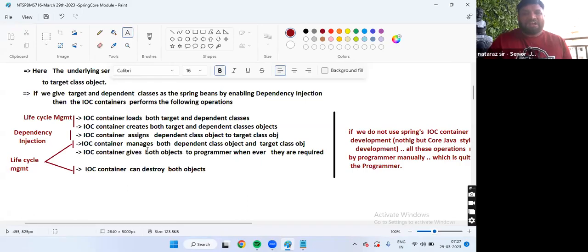Lots of people ask me one question: just two objects now, sir, what is there in that? Think that your project is having 500 classes, and you have given all 500 classes to the IOC container as Spring Beans, specifying who are the target and who are the dependent. Now the IOC container is managing 500 classes and 500 objects. So that much burden is reduced from the programmer now, boss. When you take two classes, it may look like what is there, but look at the 500 classes of the project.